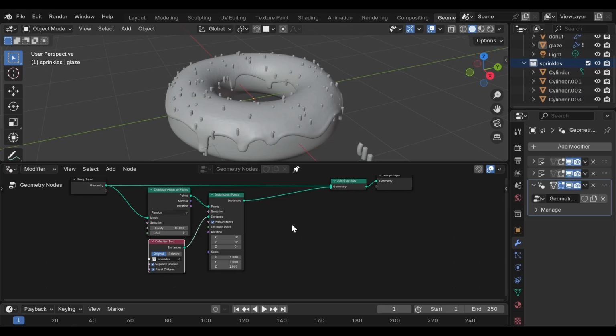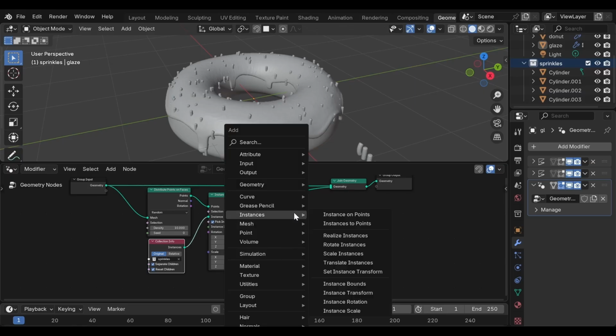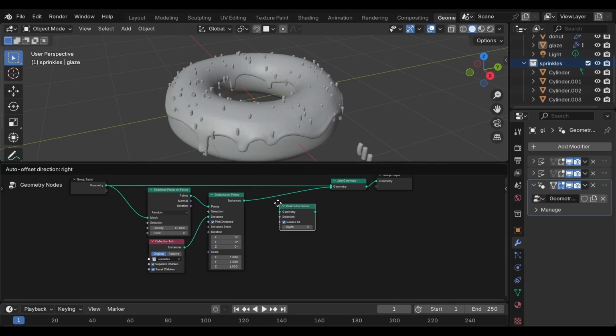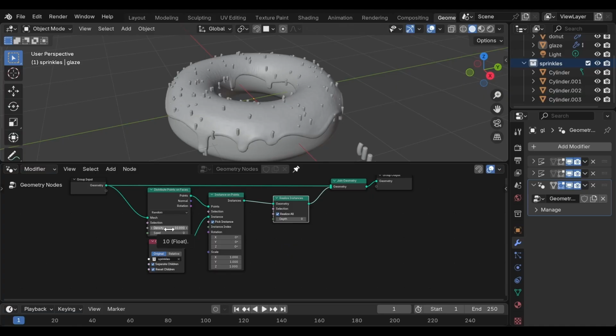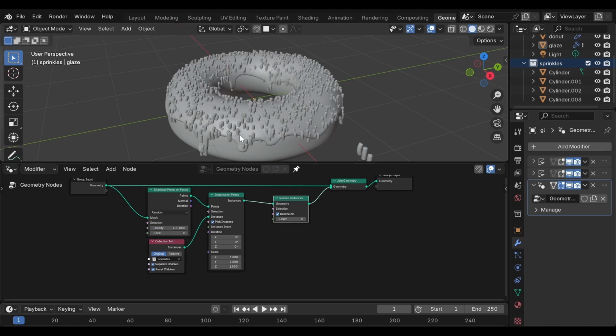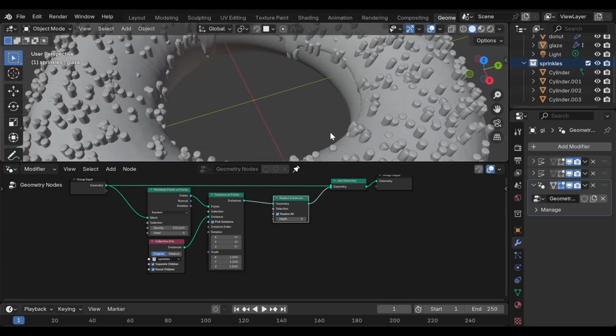Nice. Now press Shift-A again, go to Instances, and add Realize Instances. Place it between Instance on Points and Join Geometry. This converts the instanced sprinkles into real geometry, which gives us more control later. Now increase the density value in the Distribute Points on Faces node. Higher density, more sprinkles. But you'll notice they begin overlapping.